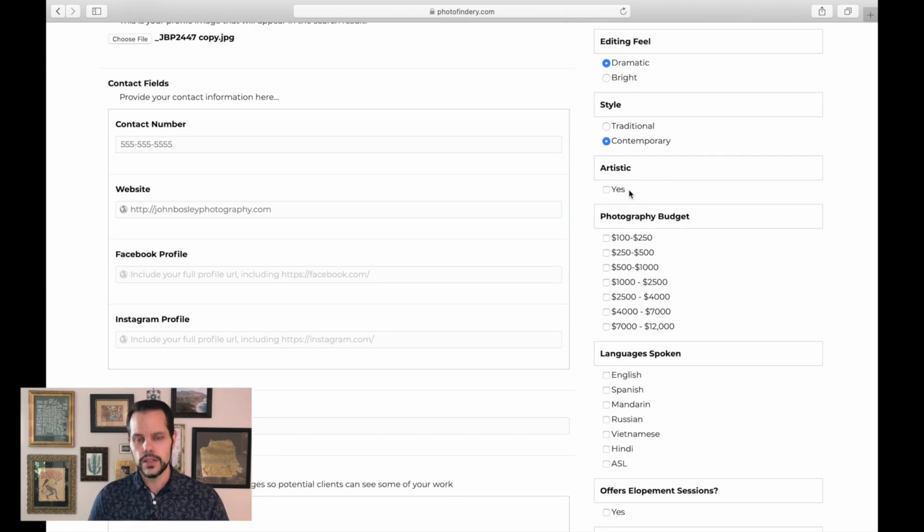Now, artistic is a little tricky. This is really for, everyone, we're all artists, right? We're photographers, we create art. We want our images to be unique and fantastic. But this artistic style is something that's a little more out there. So if you really go out of your way to create unique compositions, to really make work that hasn't been seen before, I urge you to choose this. Otherwise, you can leave it blank. Nothing wrong with that. I'm going to go ahead and leave that blank.